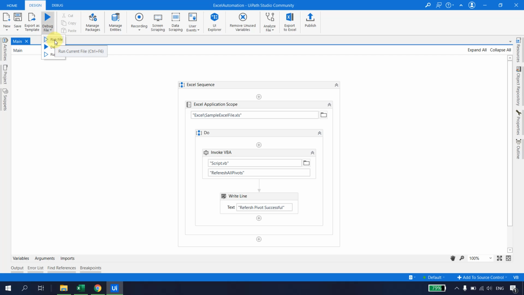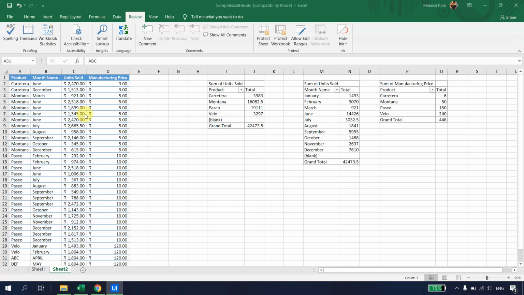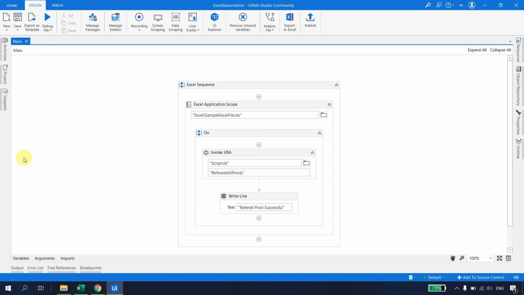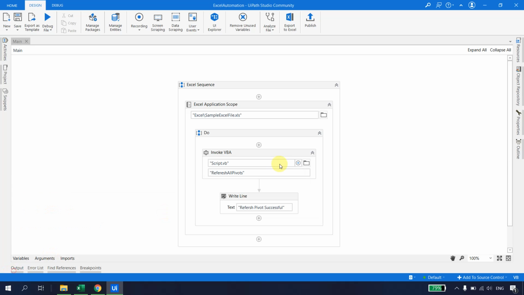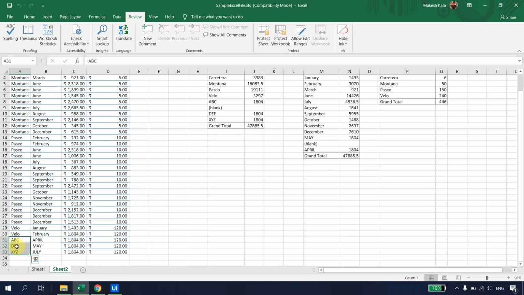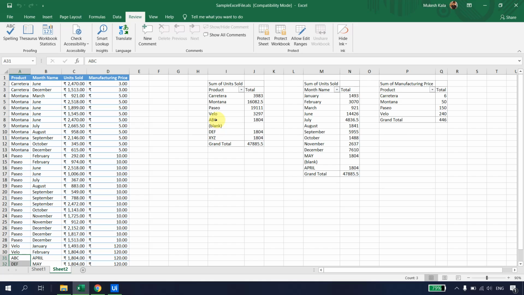I go here and run the file. Okay, so execution is completed. If I go to the output, I see refresh pivot successful is printed in the log. That means this activity was executed successfully. Let's go back to the Excel and we see these three items are now available here, right? And May and April are also available, and I think based on this date, something would have changed here. Okay, so basically the pivots are refreshed.